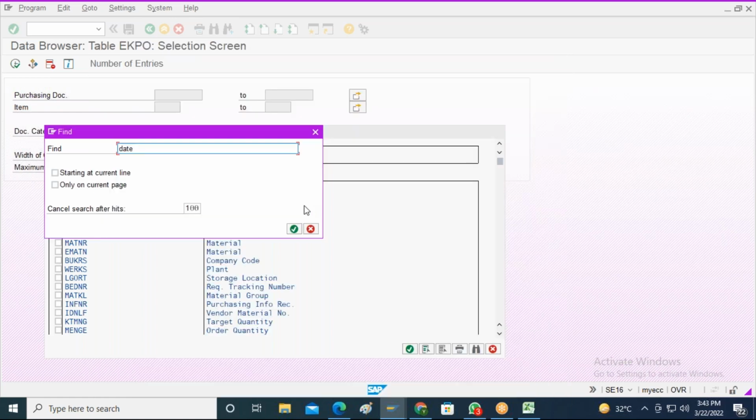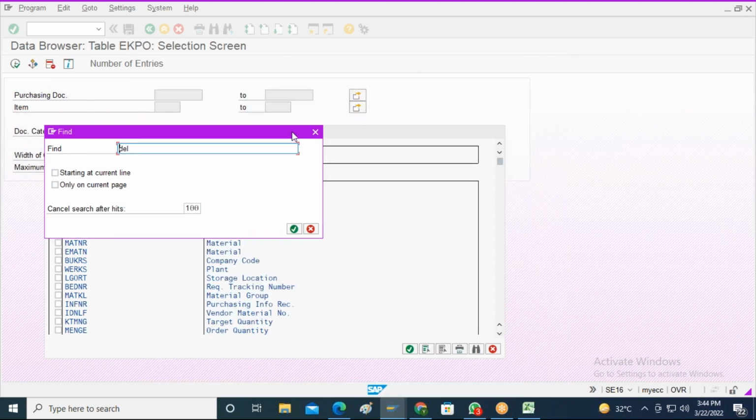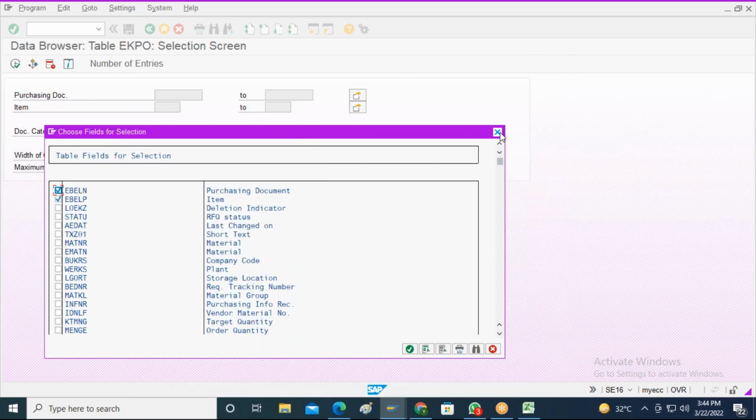Or are they calling it something else? Over delivery tolerance, delivery completed, planned delivery time. Why is it not there? Planned delivery time, not date. No, final delivery, no. Okay, just leave it. You can search in this manner as well.